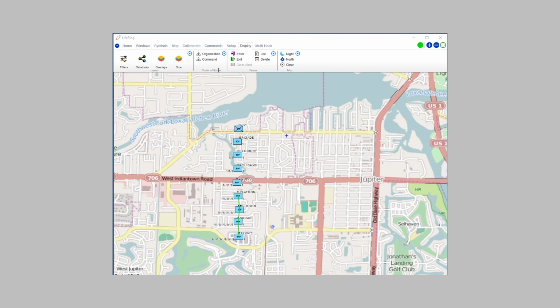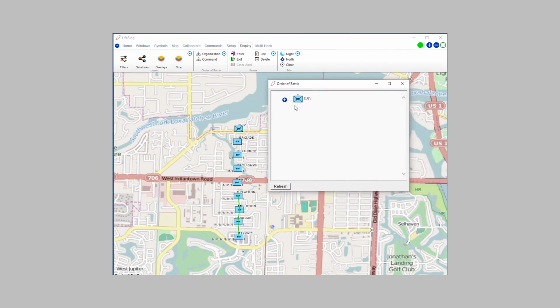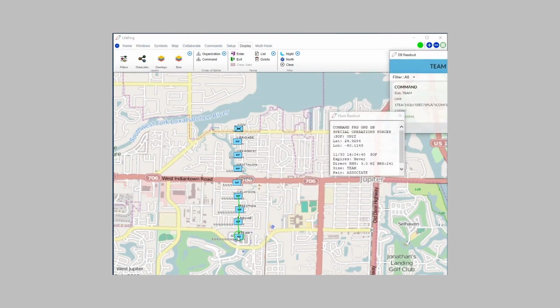The Order of Battle displays a hierarchy of symbols based on 2 methods. Click the Organization button. This hierarchy is based on whatever was inputted into the unit fields of the size for each symbol. You can see more of this in the symbol video, but I'm going to hook a symbol and go to the symbol section and click the Size button.